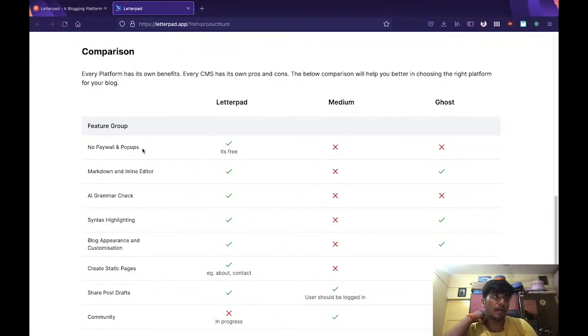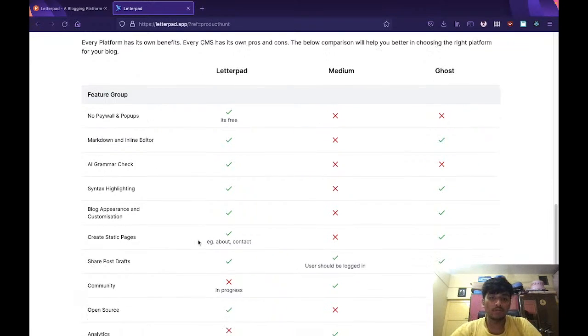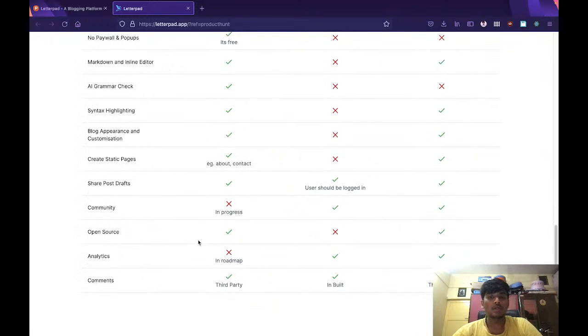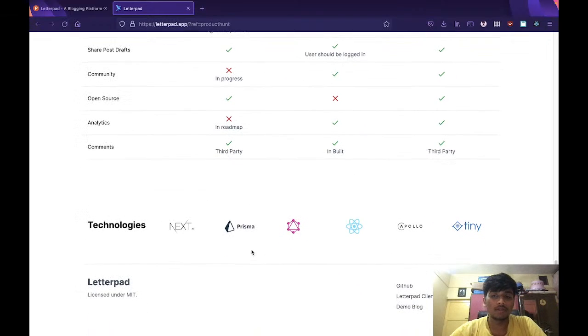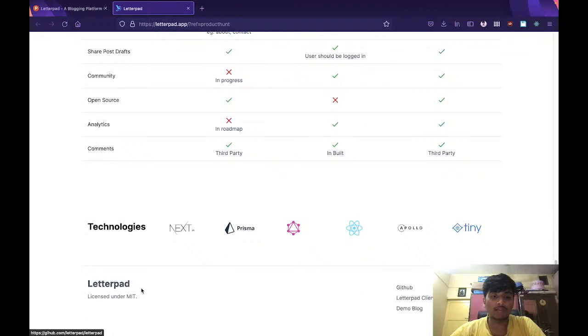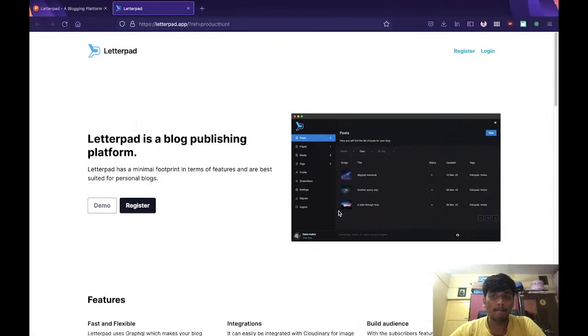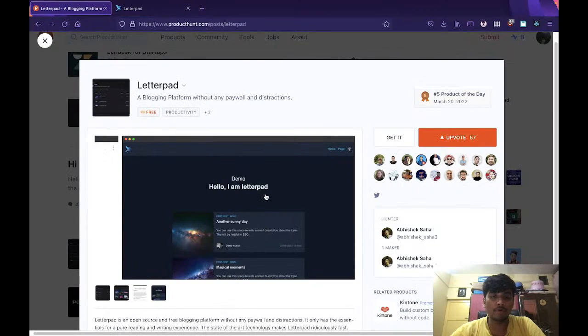So yeah, the main thing is paywall and pop-up. As I'm a big proponent of open source and freely available data, I highly recommend this product. But the thing which will make sense here is community, and he says that it is in progress. Yeah, this is very nice. Licensed under MIT. Very nice work, man.